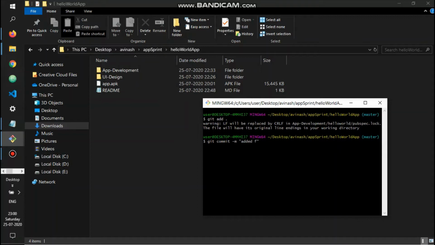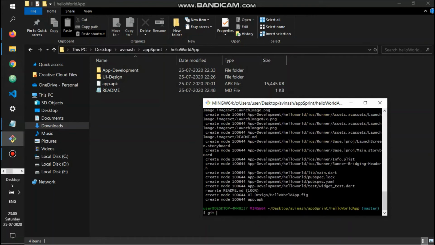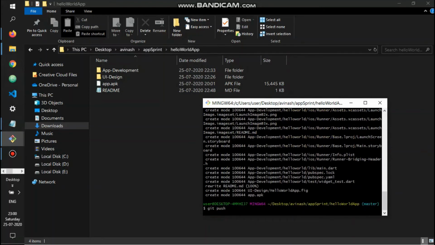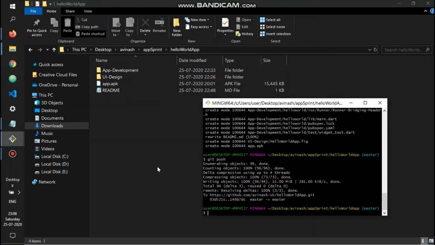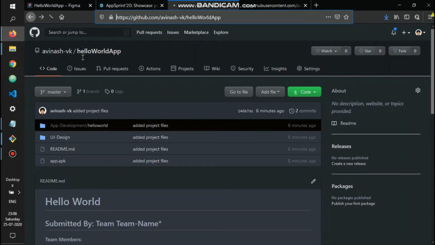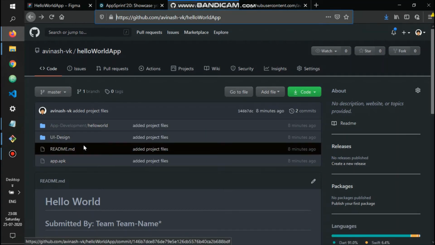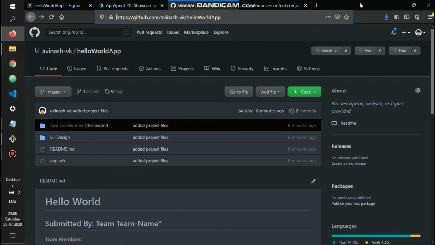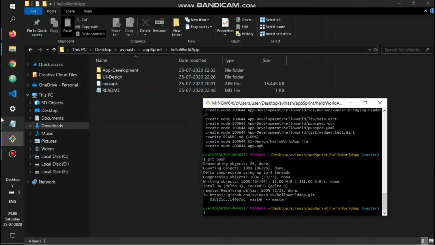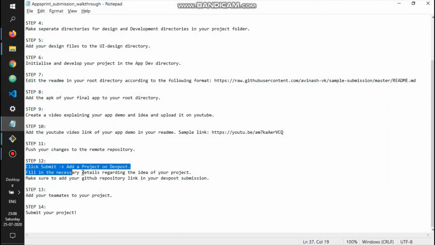So, added project files. I'm going to add it and then commit it. Now I'm going to push it to the remote repository. As you can see, all the pushes have been done. When you go to your remote repository and reload it, you should see all your local changes there. So the next step would be to start your submission on DevPost finally.